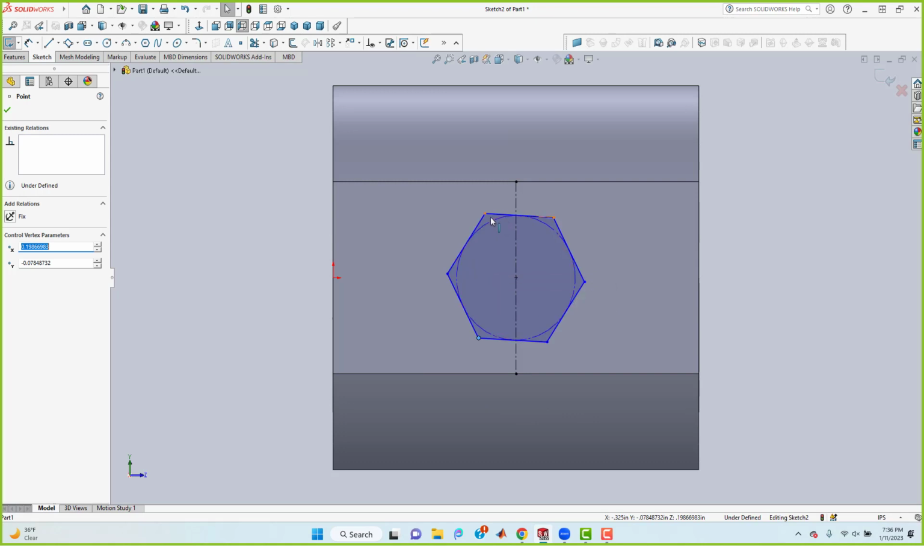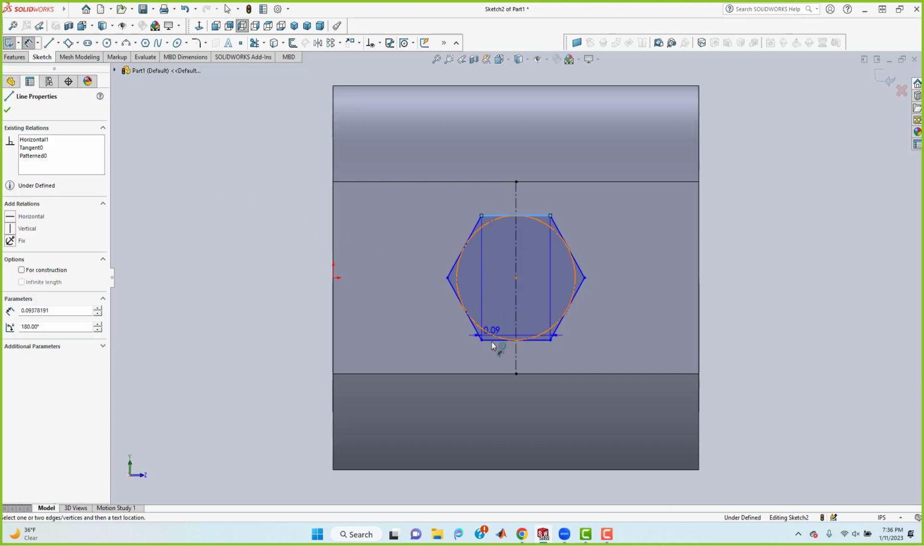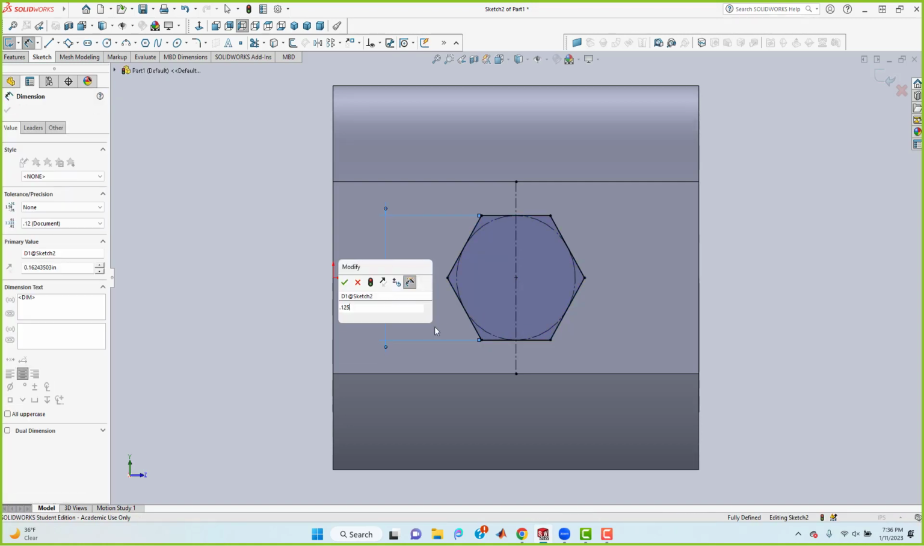If we want to stop the rotation, we can pick this guy here and tell it to be horizontal. And then for fixed size, we go from flat to flat and make it an 1/8 inch.